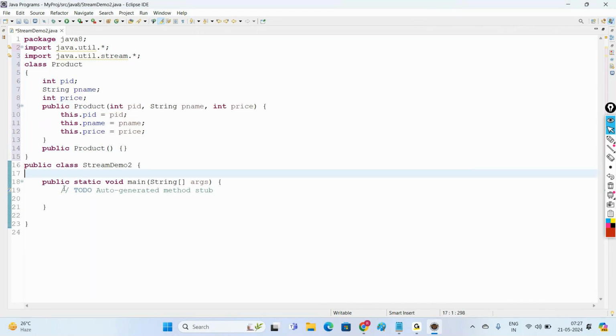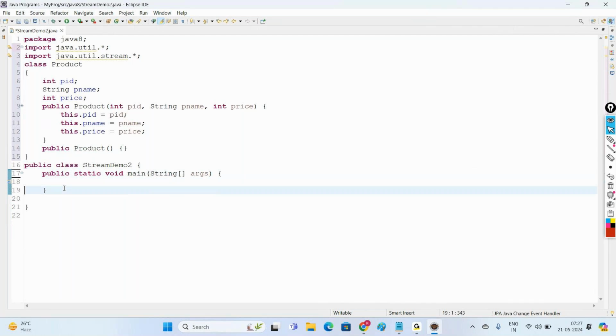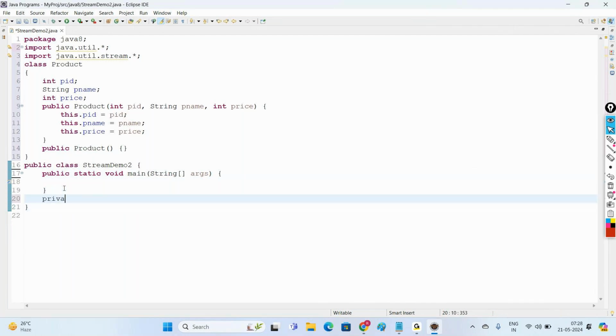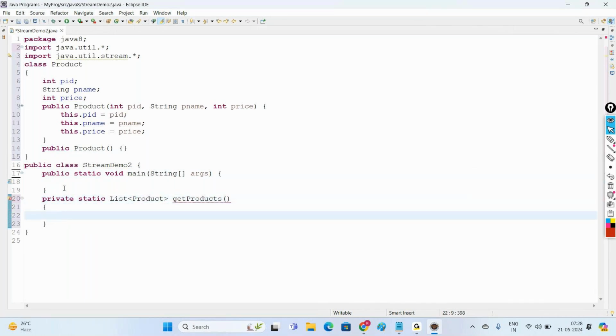Coming to demo 2, in this class, let us create one private method: private static List<Product> getProducts. I'm creating what method here? getProducts. Now, whenever you call the method getProducts, it should return the list of products. So, first of all, let us create a list: List<Product> productList equal to new ArrayList or LinkedList.